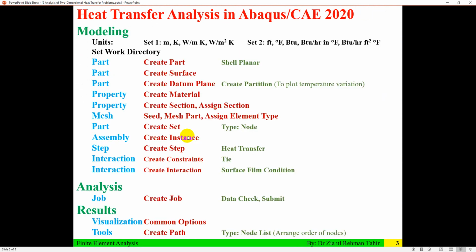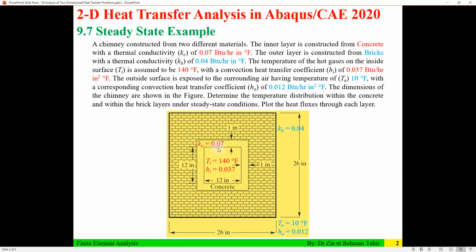Okay, now the next step is to create surfaces. Why are surfaces required? Because for the inner surface, the temperature and heat transfer coefficient need to be defined, and then the outer surface of the concrete and the inner surface of the brick are joined by some interactions.